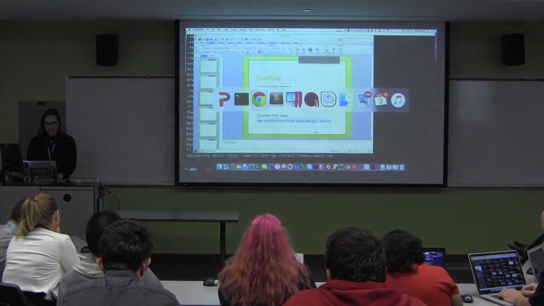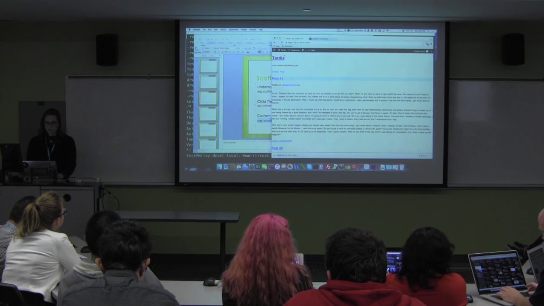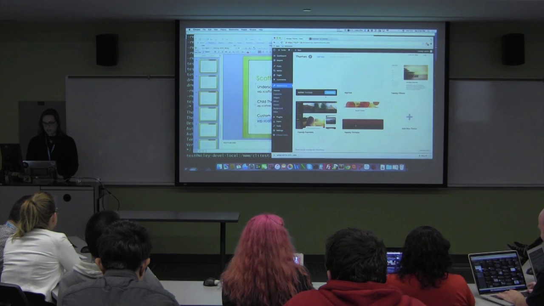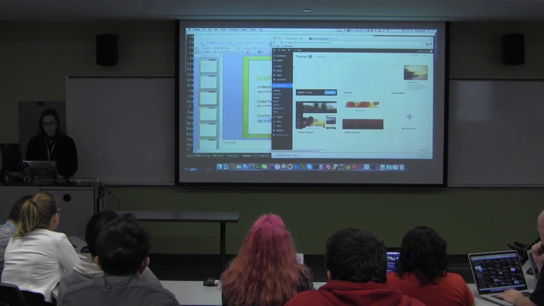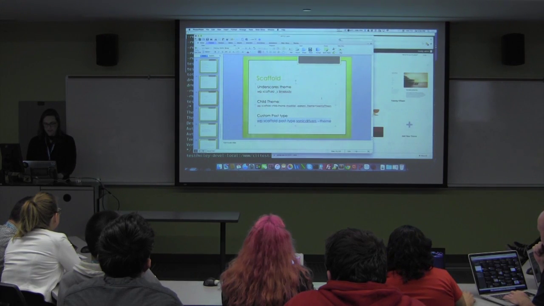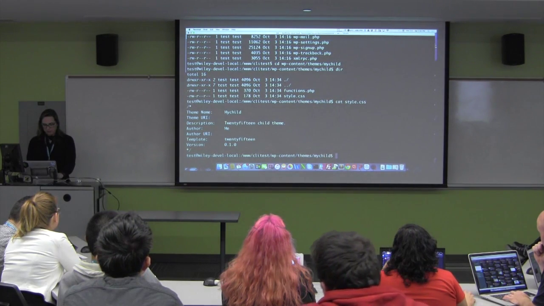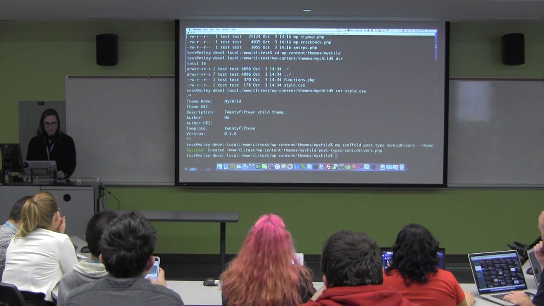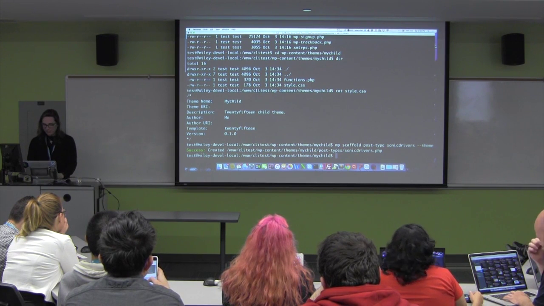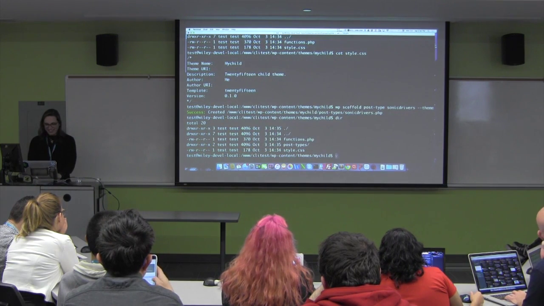Same thing with custom post types. If I were to create a custom post type, I'm going to scaffold out a custom post type here. So, one command. I am doing Sonic drivers as my custom post types.